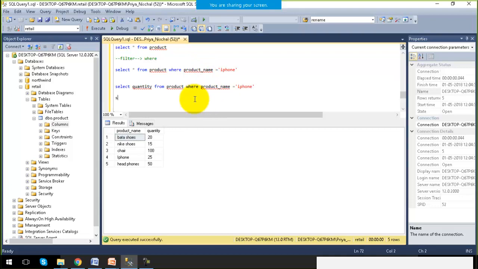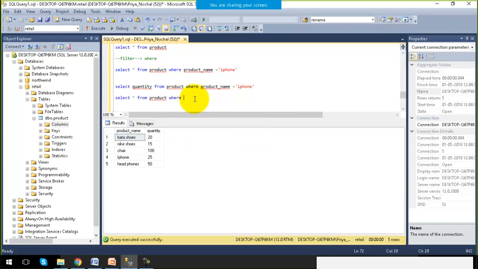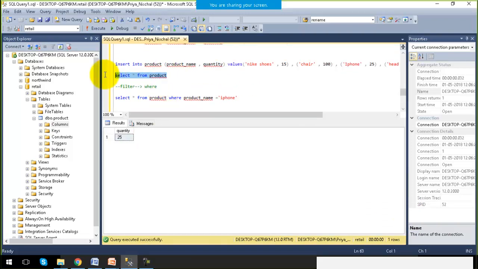Now let's say if I write select star from the product where the quantity is, let's say 100. I want to check the details of that product having the quantity as 100. Now if I execute, I'm able to see the details. Now if you have 100 of records, you can view that thing for the limited number of records that you want. Now let's say if I execute the same command again, so now I have the details like this.